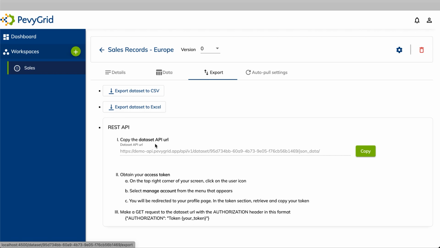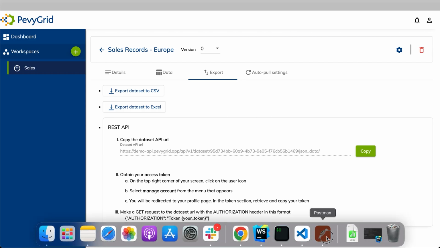So we need to copy the dataset URL that has been provided, then access the user token from the manage account page, and make a GET request to the dataset URL with the authorization header in this format as it has been provided. So let's go ahead and try this on Postman.